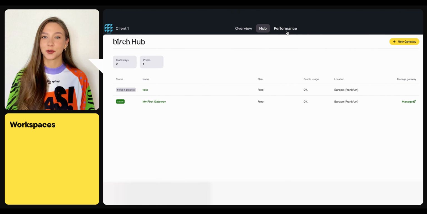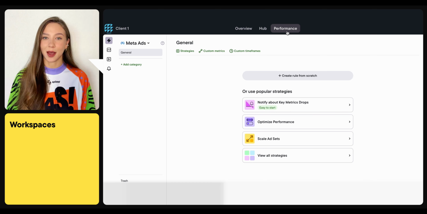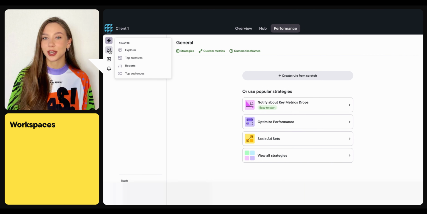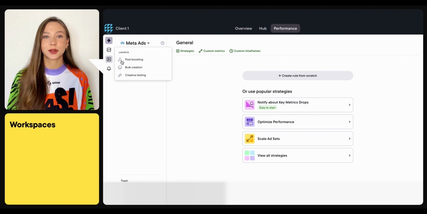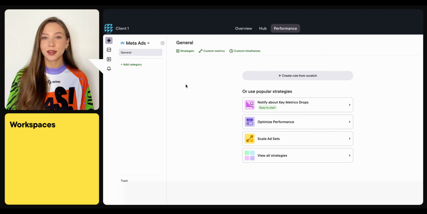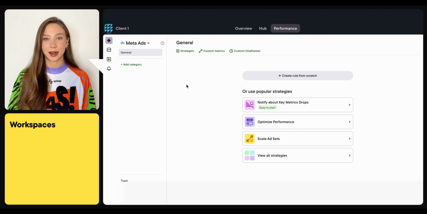Now let's go to the performance. This is where daily work happens. You automate, analyze, and launch campaigns, manage rules, create ads, reports, and custom metrics. Everything here is limited to the current workspace, so your actions always apply to the right ad accounts.